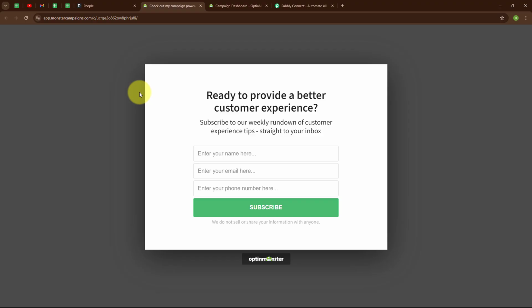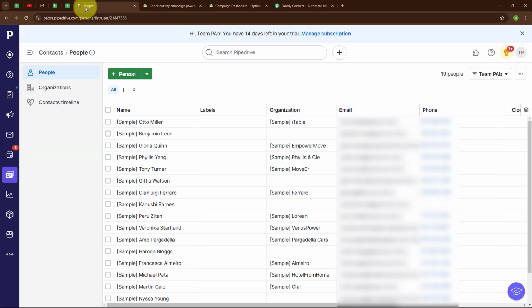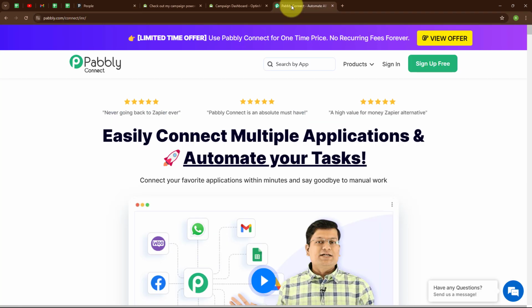Welcome to my screen. Here you can see the form which I have created using OptinMonster, and in this case I want whenever a new lead is received in this form, automatically using that detail a new person should be created in my Pipedrive account. To build this connection I need to connect my OptinMonster account with my Pipedrive account. To automate this entire process, I'm going to use an automation software named Pabbly Connect.